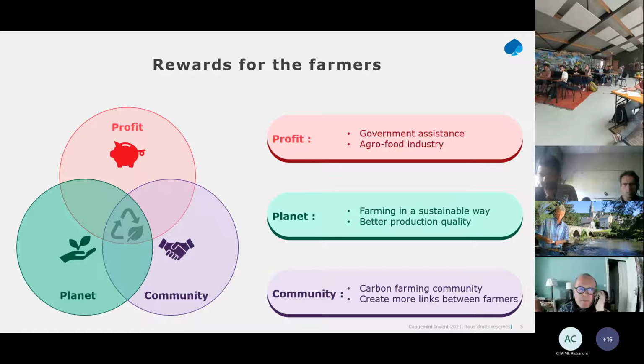And as this is carbon farming, in a long-term perspective, there will be an increase of carbon in the soil.